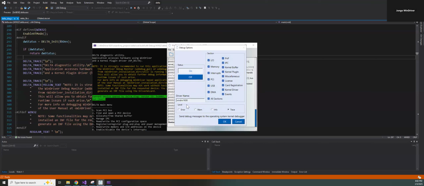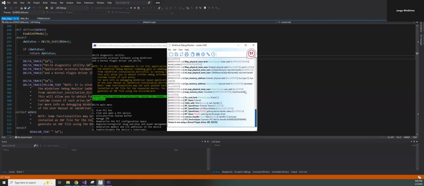If you go to settings, you can send it to the operating system kernel debugger. In Windows, it's WinDBG. On Linux, it's dmesg. Choose the level, choose the status. And if you change the kernel module name, make sure to update it here. We'll talk about it later. Very, very useful.